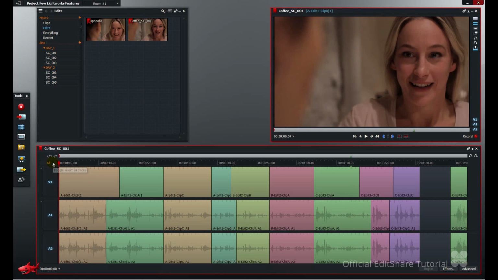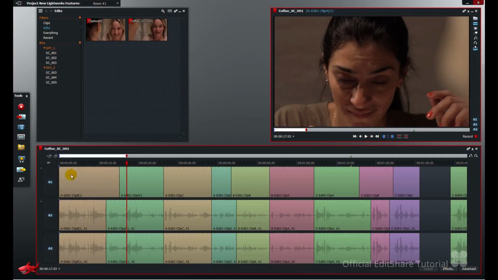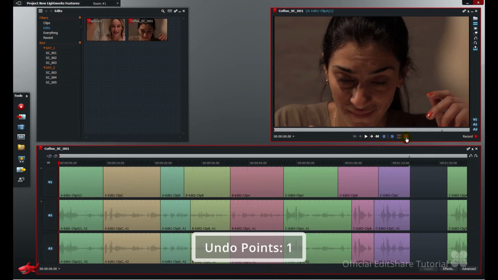Edit number 1 is going to be to mark and park this first region here containing the orange shot at the beginning. Let's delete that. And now I'm going to quickly perform 10 trims.